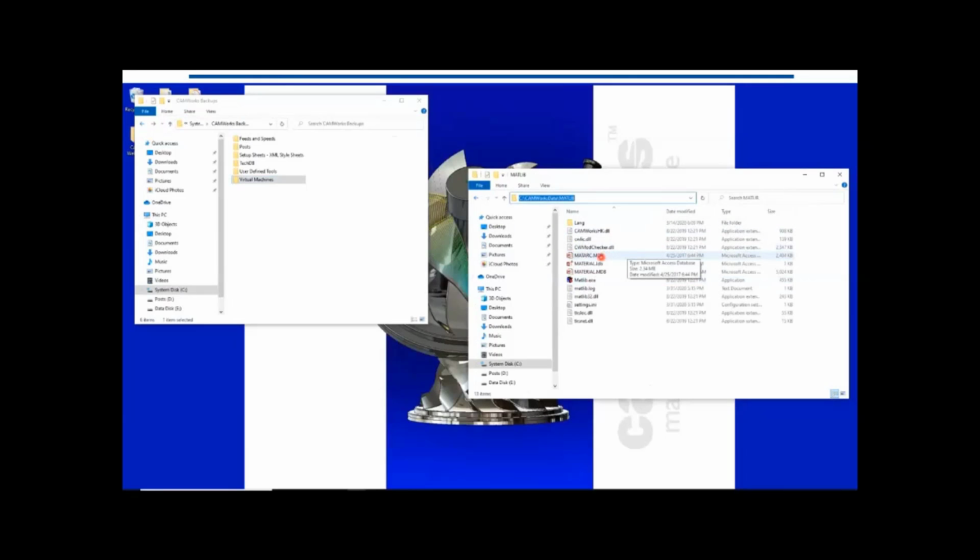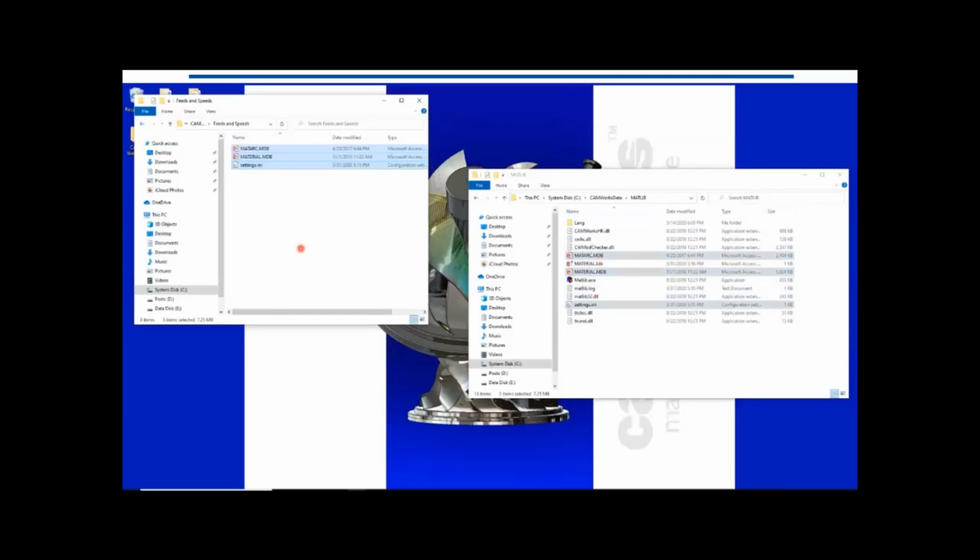And the files I recommend backing up are the Access ones here, not that locked one. That's for when the database is locked. We don't need it. And then the settings INI file. So I recommend copying those and backing those files up. Go ahead and put those in the feeds and speeds folder here.